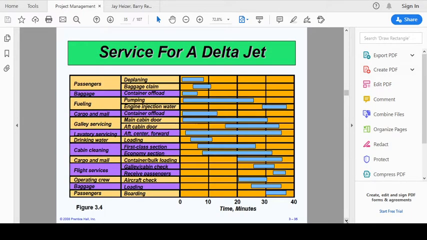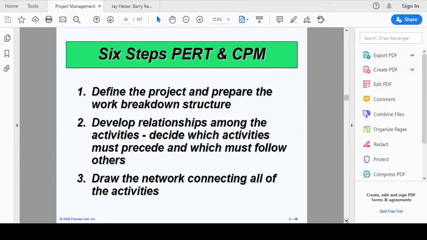I'll start with the 6 steps involved in the PERT and CPM technique. We are not going to do PERT. We will only do the CPM technique. CPM stands for critical path method. So there are 6 steps involved when you're using the critical path method.